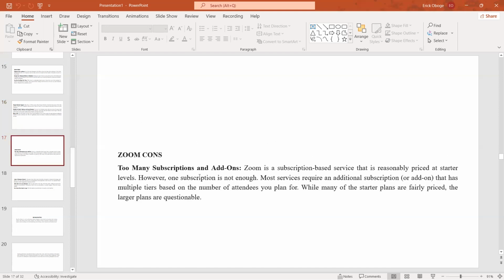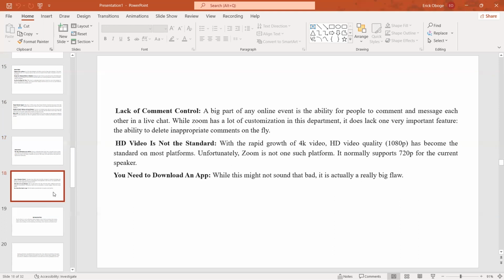What are some of the cons of Zoom as a video conferencing tool? Too many subscriptions and ads. Zoom is a subscription-based service that is reasonably priced at starter levels. However, one subscription is not enough. Most services require additional subscriptions.